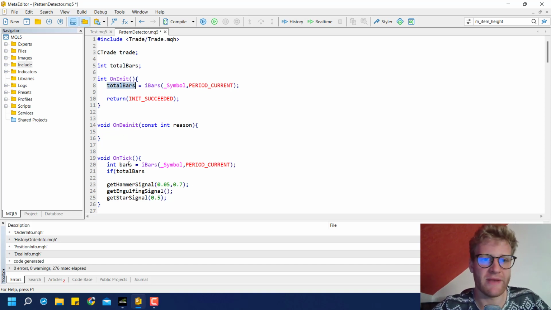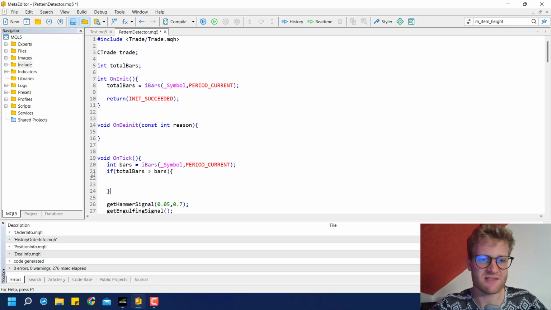And make sure to understand that these variables are completely different. The total bars variable is a global variable that we declared here, and this bars variable is a local variable that only lives in this onTick function. So this variable is updated with every single tick, and this variable is not updated with every single tick. So we check if the bars variable is greater than this total bars variable, because this means that we now have more bars than we had before. So it means pretty much that there's a new bar in the chart.